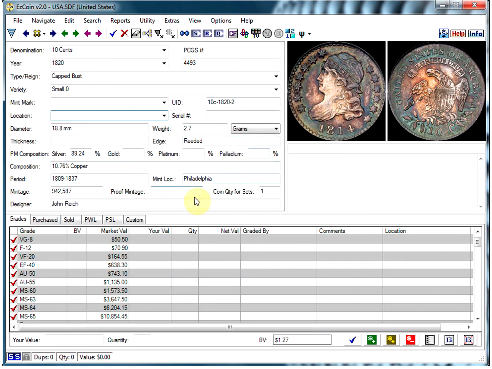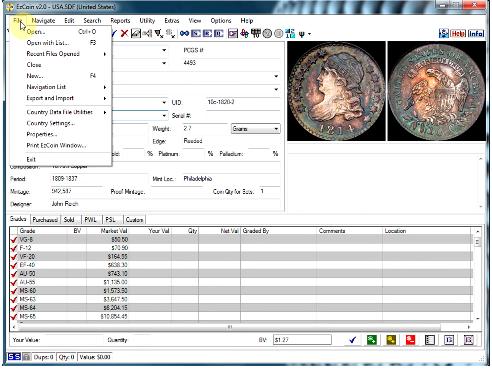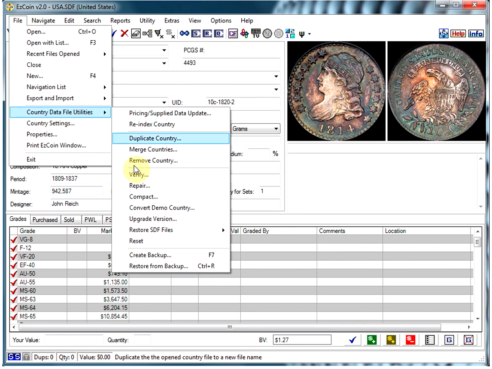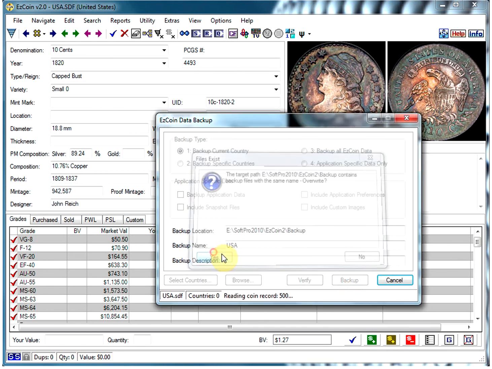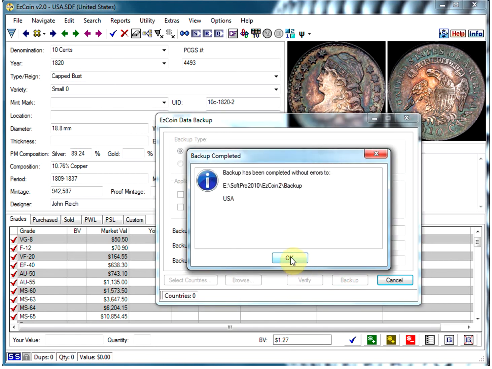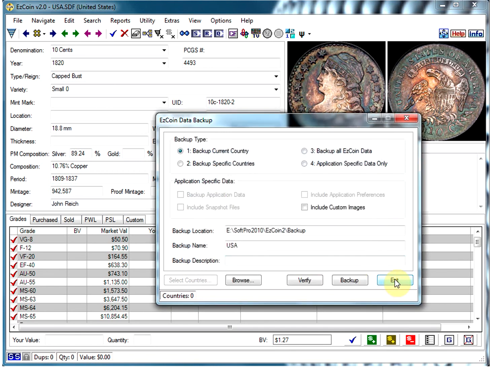EzCoin has a built-in backup process so that you can protect your data in case of hard drive failures or other losses. You should always back up to an external drive, such as a flash drive. Let's show you how to do a backup. You'd go to File, Data File Utilities, Create Backup, click on Backup, and it has now backed up your database. Again, you should always do this to an external drive as well, just in case.